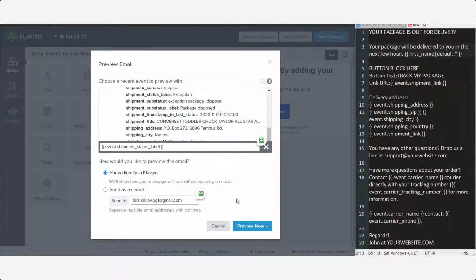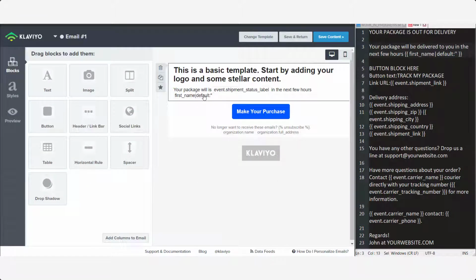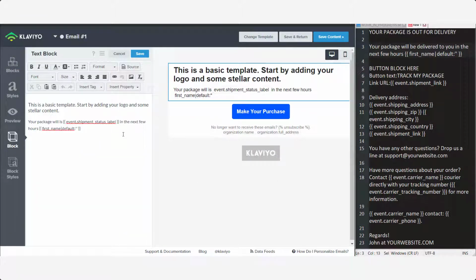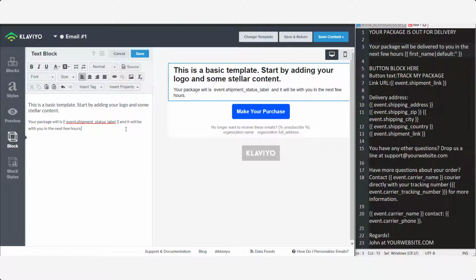In order to see if everything is working okay with the dynamic variables, click on preview now, and as you can see right now, it says your package is exception. It's a typo, I'm going to work on it right after that, but you can see that it's been dynamically populated and replaced with the right shipment label. I'm going to get rid of that. Let's go over here, and I'm going to write, your package is aka out for delivery and it will be with you in the next few hours.